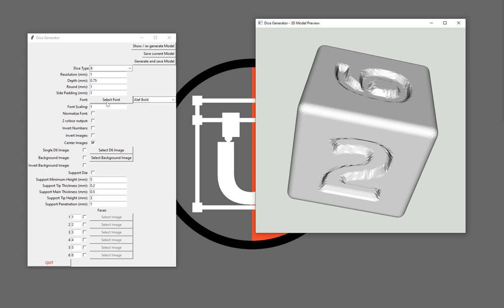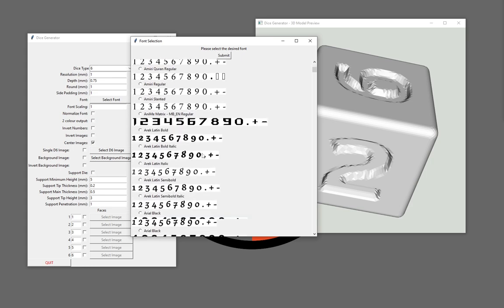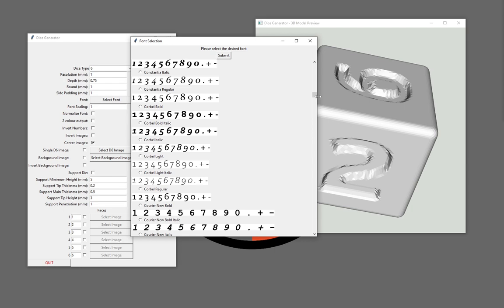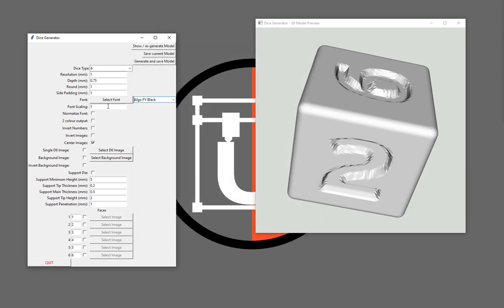Then we can of course select the font. This is just the first font that was here on my computer. You can scroll through here or use this select font window where you can actually see how the fonts look, and just select what you want to have. Probably let's go with this one. I really like that. We can do a font scaling.